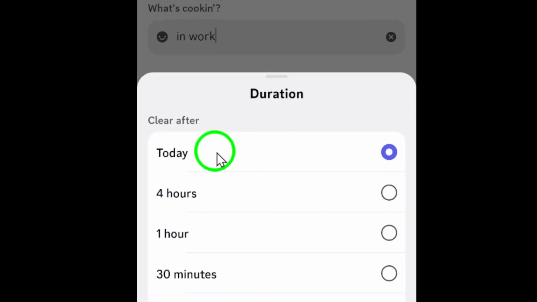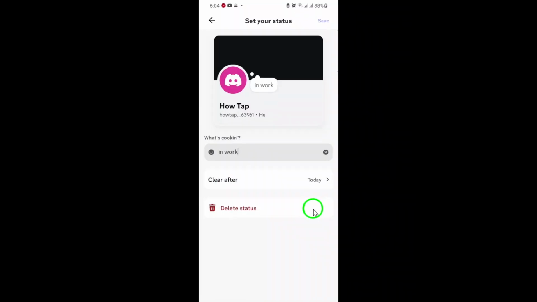This means your status will remain visible until midnight, and then it will automatically clear itself without you having to do anything. It's a great way to keep your status relevant and avoid having outdated messages lingering on your profile. And that's it. Your Discord status is now set to auto-clear by today.